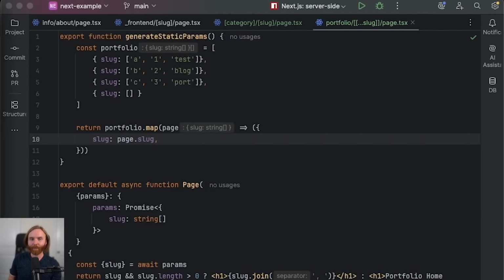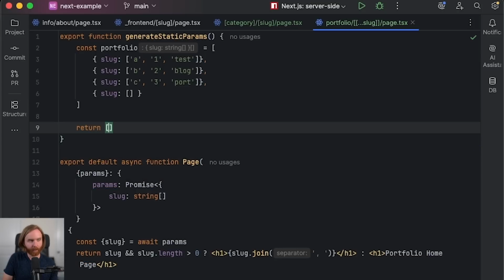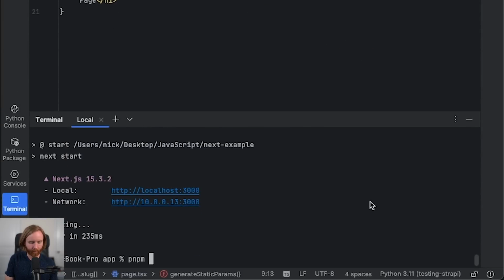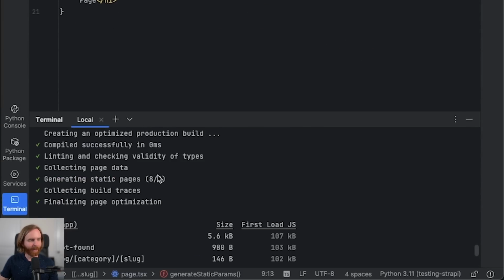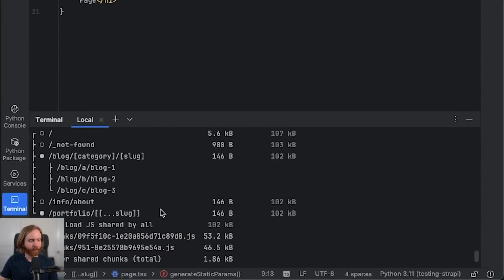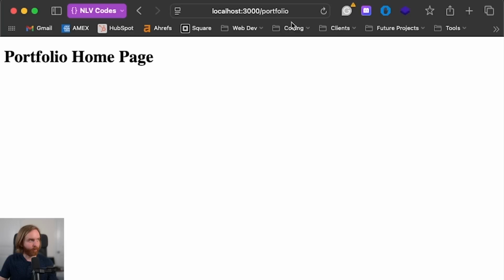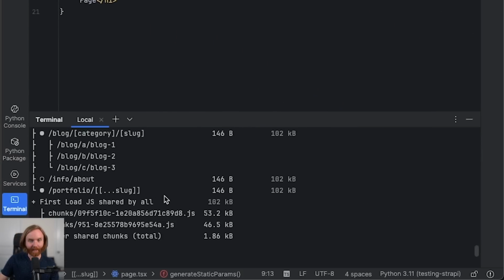If you want to statically render all paths the first time they're visited, you can return an empty array instead. So let's give that a shot by just returning an empty array here. No paths will be rendered at build time, but they will be cached upon first visit. So we will run npm build. We can see again that only 8 pages were generated statically, and our portfolio pages are not included in that. So now if we run npm start and go to our portfolio homepage, we'll see the same behavior, but as we saw up here, it's not statically generated.